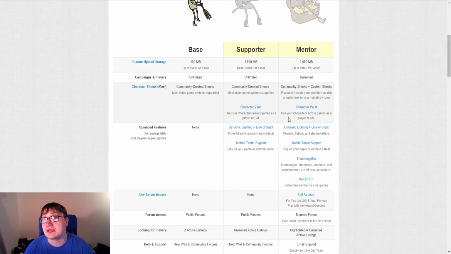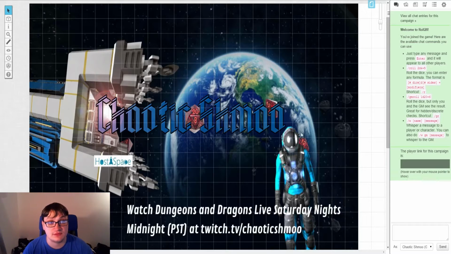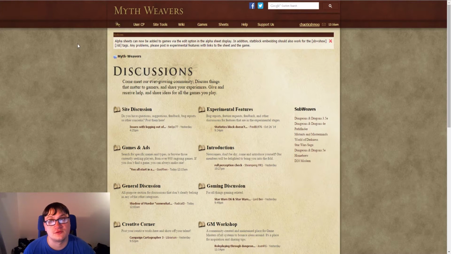And if you have a tablet, you can actually access the interfaces and everything here via your tablet if you're paying. It's really cool. So Roll20.net, again, links are in the description below, and Mythweavers.com.